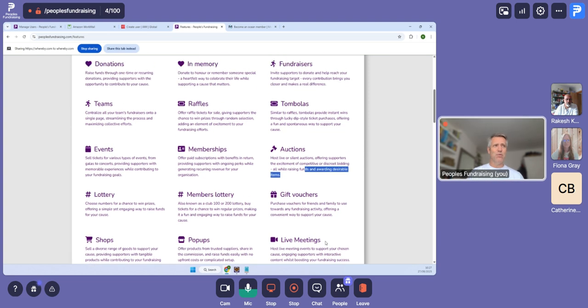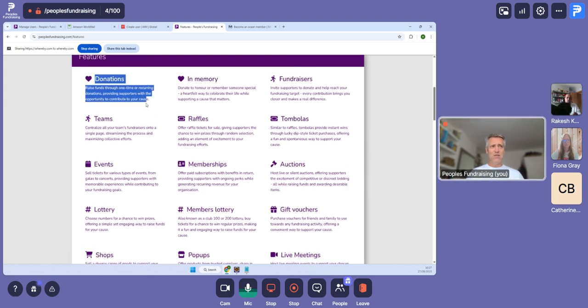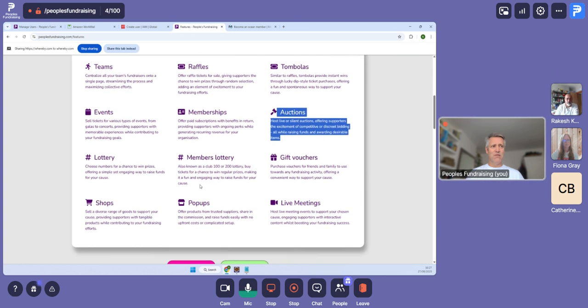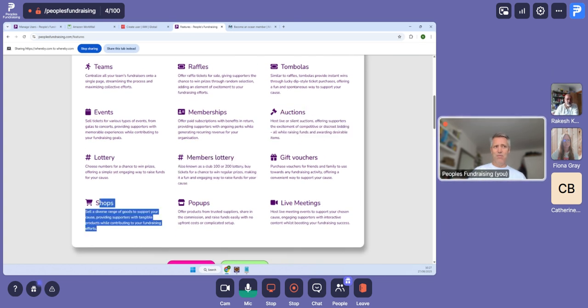Okay. So for example, some people may make donations, other people enter the raffle, other people enter the auction, other people enter the members lottery, other people buy things from the shop. Okay. And we have the most tools than any other platform. So that's supporter engagement. You're going out to your supporters and you're setting up these pages, people are entering the raffle or the auction, whatnot.